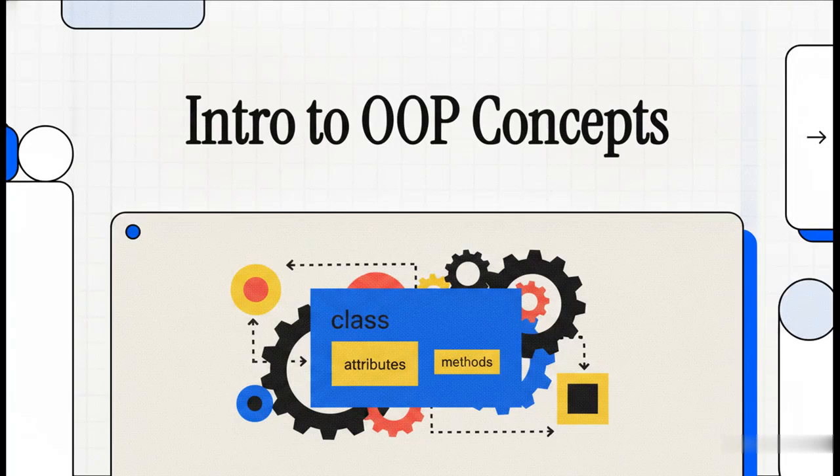Welcome to today's explainer. Look, if you've been writing simple Python scripts for a while, you have probably hit that wall where your code just becomes this tangled, messy web that's incredibly hard to read. Well, today, we're fixing that. We are going to master one of the absolute most transformative concepts in coding, object-oriented programming, or OOP for short.